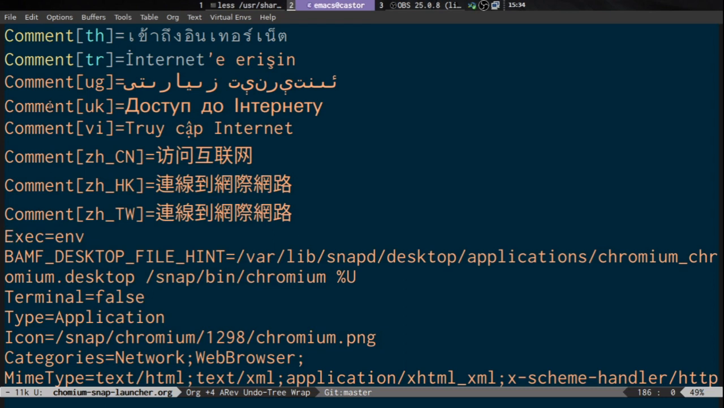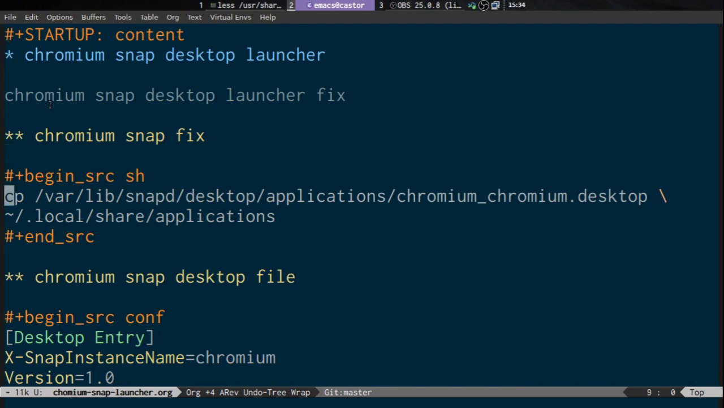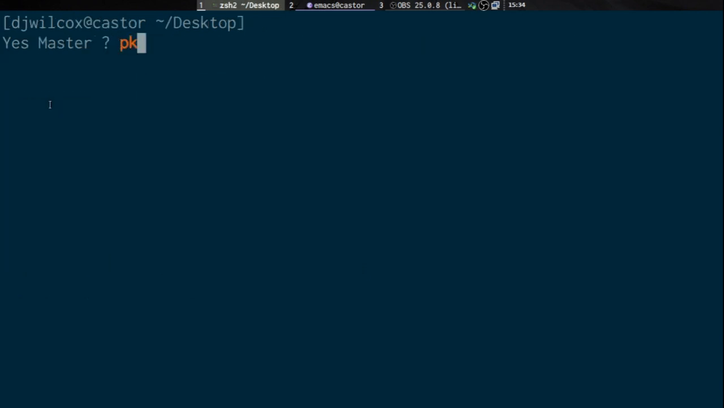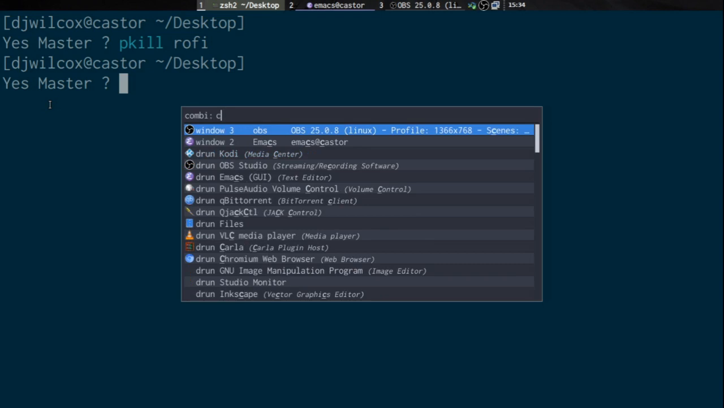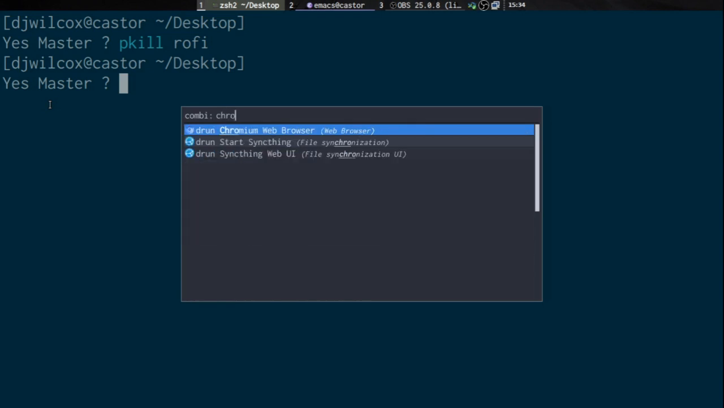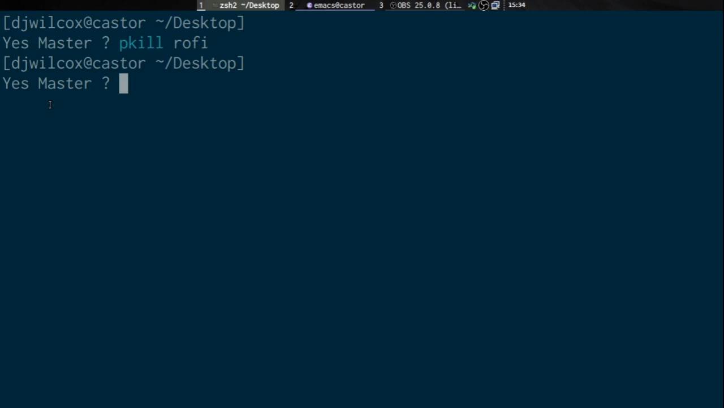And once you've copied it across into your local share applications folder, you can basically just kill your application launcher. So in my case it's rofi, so pkill rofi. And once I'd done that, and I started to search for Chromium, the option to launch it showed up, whereas previously when I typed Chromium, nothing was showing up at all. So basically that's the fix to get the Chromium Snap version working in your application launcher.